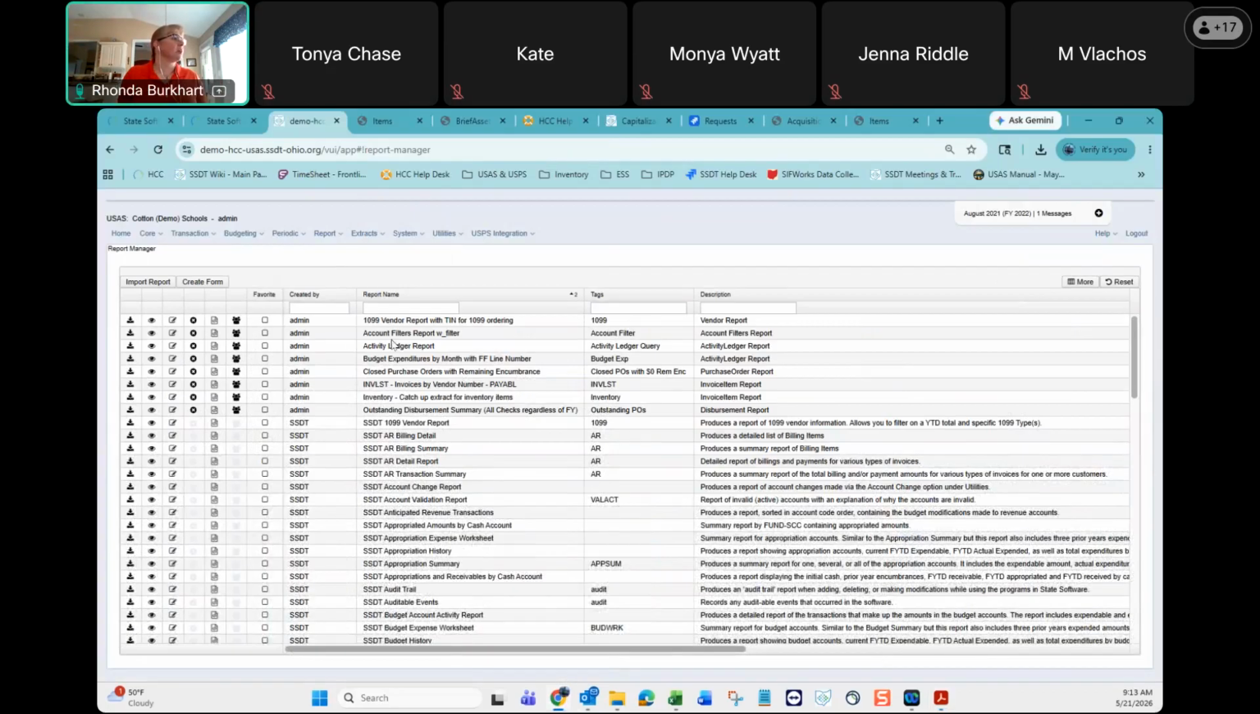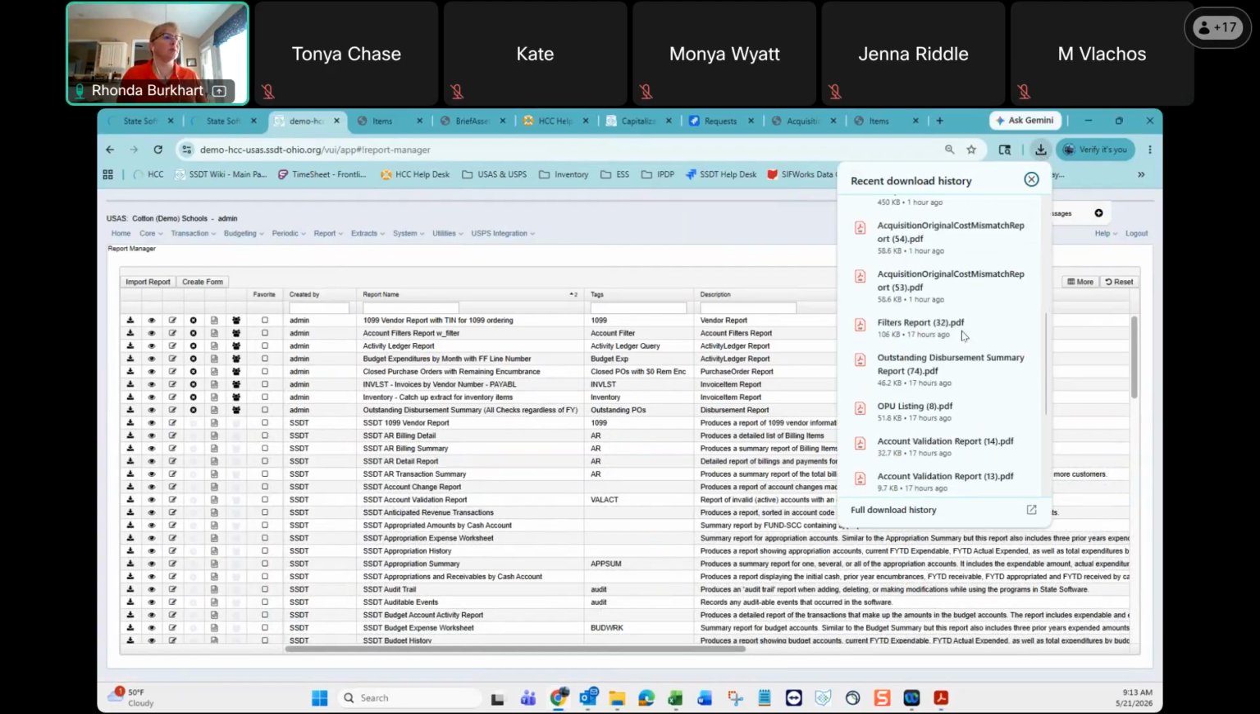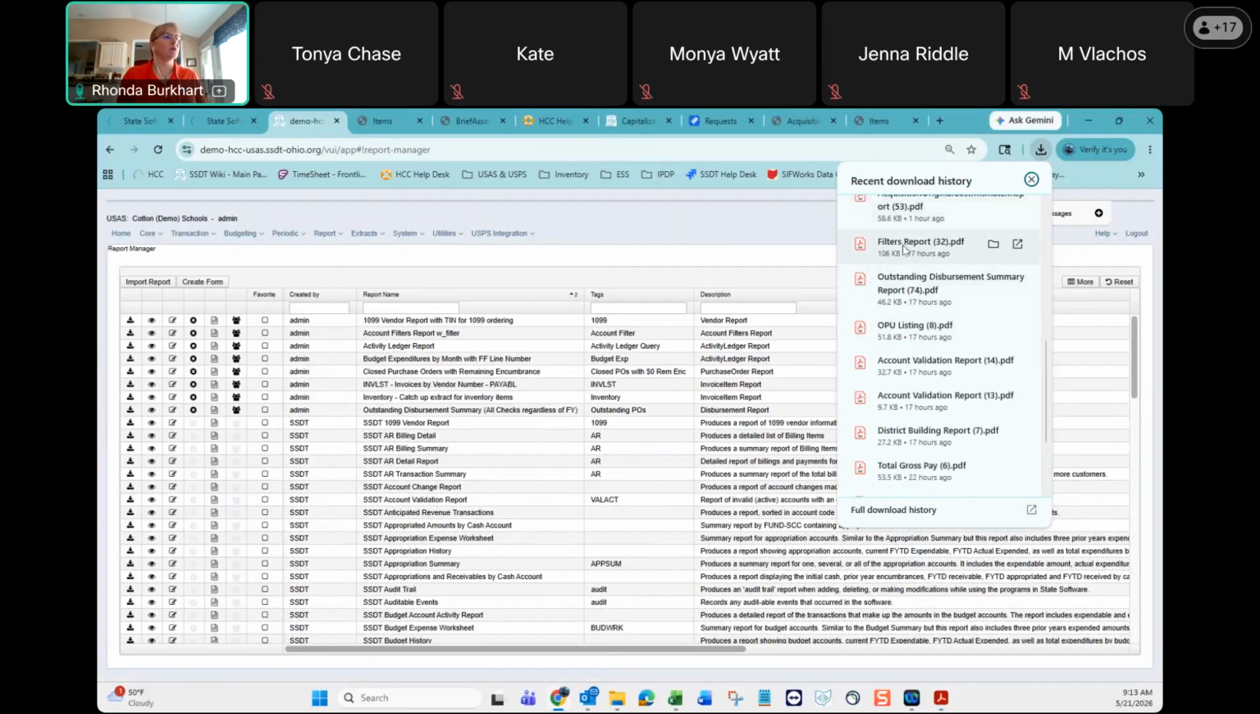So it's this account filters report with filter. And you would generate that. I think I ran this yesterday as well. Filters report.